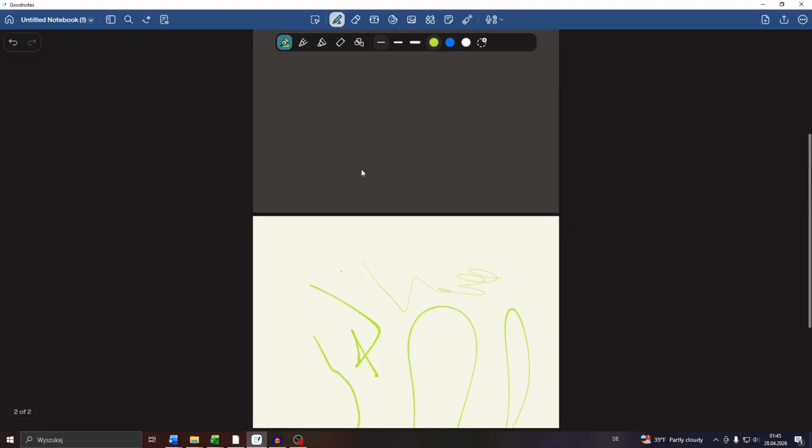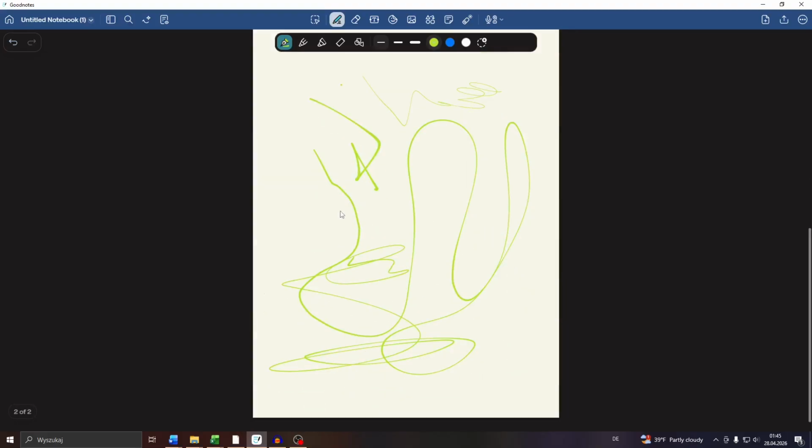Navigate to the page inside your notebook. I will go with page number 2, and as you can see, for demonstration purposes, I have drawn a couple of lines. So to erase these, switch from the drawing or writing tool here at the top to the eraser tool, or use the shortcut E.